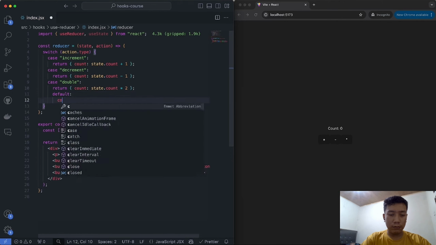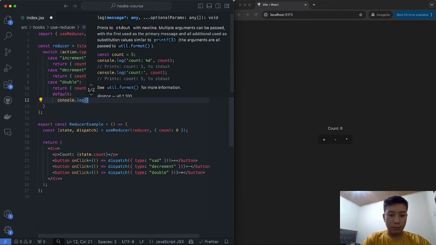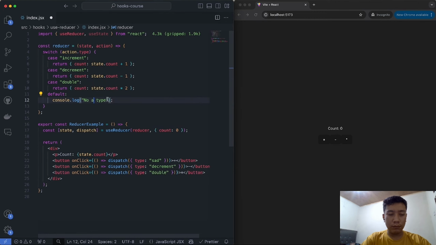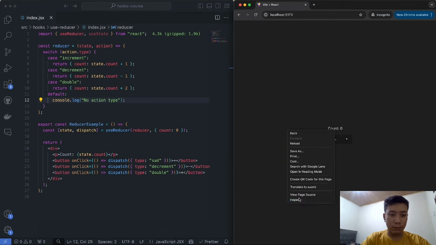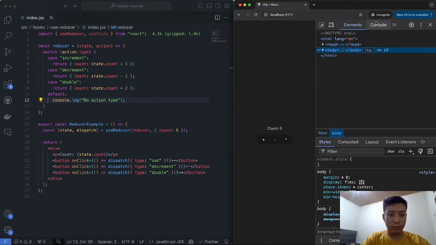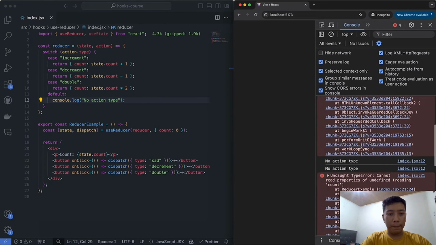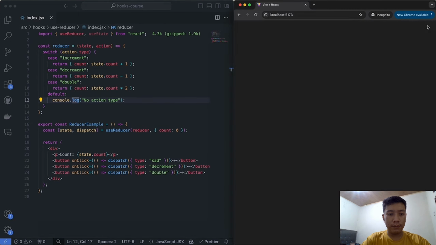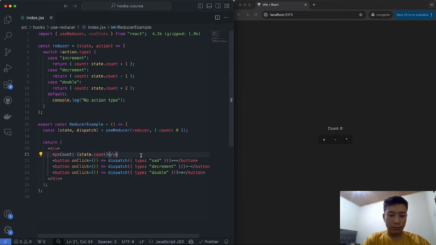And in this case, let's just console log no reducer type. No, not action type. Now, what happens is, even though that name is over here, we should see that console log happening. And you can obviously throw errors, you can do whatever you want to handle that case. It doesn't really matter. I just wanted to add it because you don't want to have a switch case without a default. So this is the basic idea of the useReducer hook.